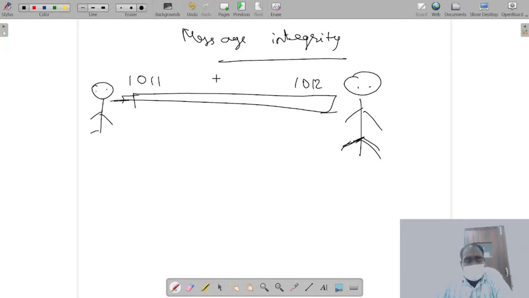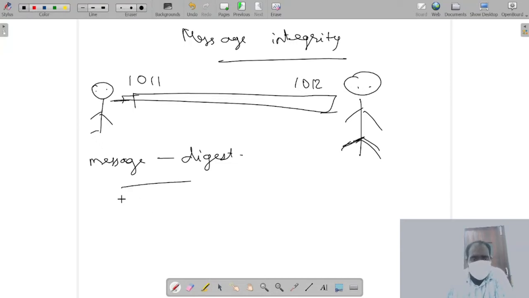So how to solve this? We solve this by using something called a message and a digest. So what is a digest in the first place? A digest is a compressed form of the message which is not useful by itself, but it is used to verify the integrity of the message.